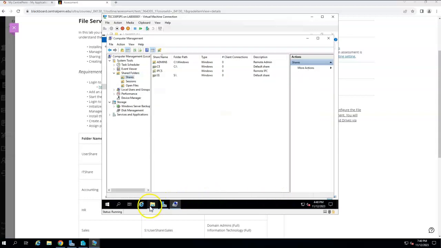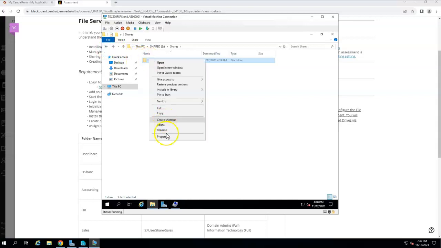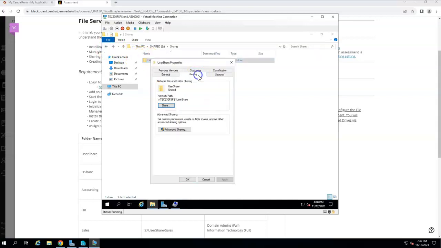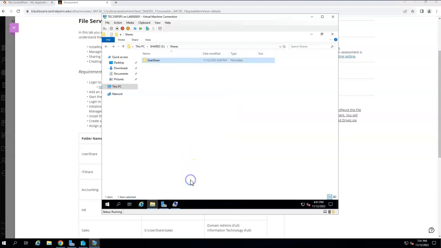Okay, so now if we go under our shares folder, we have a user share folder. And if we look at this, we can see that sharing is turned on. Here's the network path, right? So the network path is actually just this /user share, not shares. It's important to note that. And then if we look at the security, we can see here's all the permissions that we set. And then inside of there, we can create folders.